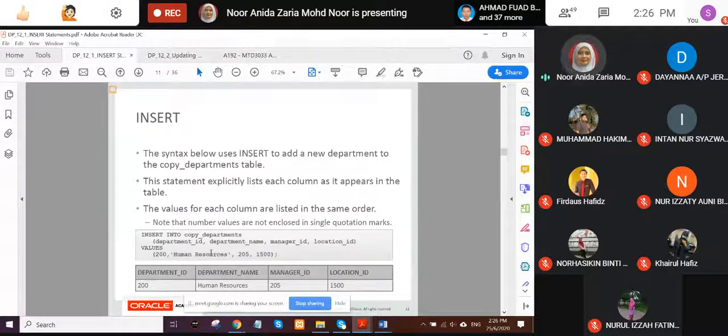But for human resources, you put in the single quotation. So this human resources you are going to insert under the column department name. It means that this department name you already set as a character. So you have to remember, a character you have to put in the single quotation. But for a number or integer, it is up to you. If you want to put in the single quotation, also can. If you didn't want to, also can.